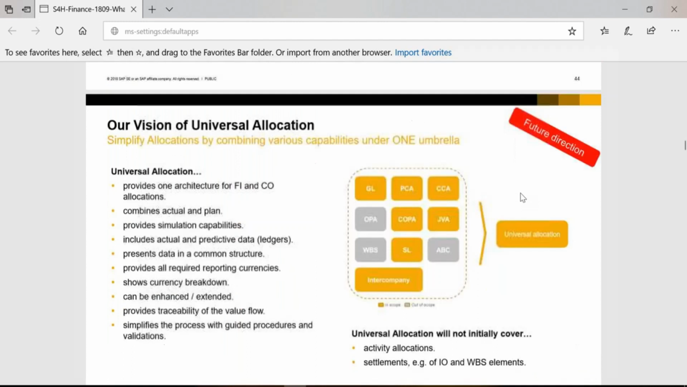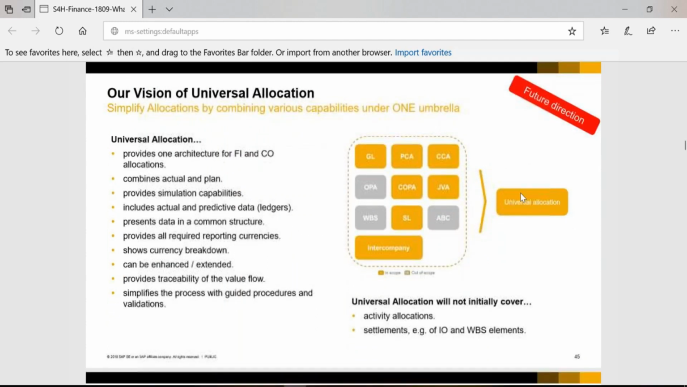So what is the vision of S4 HANA? It is to bring all this into a single system, right? Like your GL, your PCA, CCA, OPA, COPA. So finance, material, logistics, all that can be brought here with universal management, so that with the cloud integration, you don't have to do multiple application dependency integration. So centralized, it can be managed. Example, I want to integrate finance with S4 HANA with logistics, and in the same way people applications with that. So all that has to be brought in.